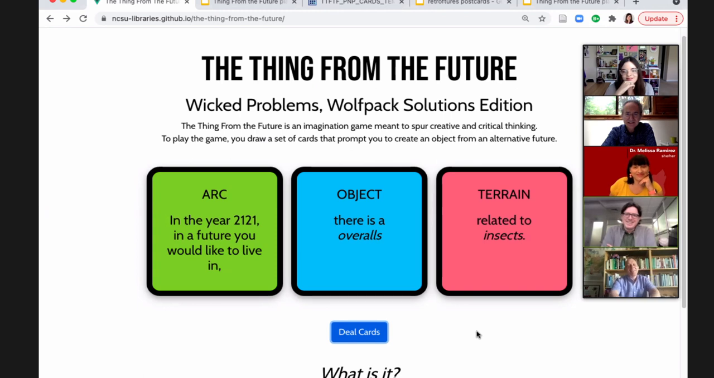All right, this is ridiculous. Yeah. In the year 2121, in a future you would like to live in, there is overalls, and we'll ignore the agreement problem there, related to insects. Sounds pertinent to a field ecologist. Yeah, I think a lot about insects. So let's go ahead with this one.